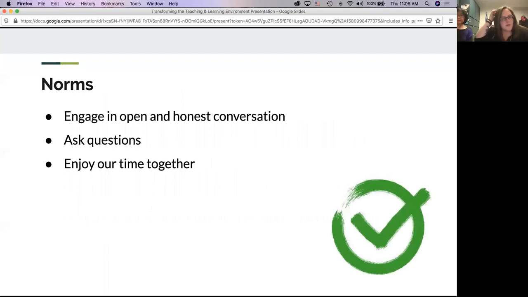Our norms for today: we do ask that you engage in open and honest conversation with us and ask questions at the end of our presentation. Part of the reason that we are here is to share our work and get feedback from our colleagues outside of Michigan State. So we're really honored to be here, and we look forward to hearing what you have to say about our work. And I hope we enjoy our time together.